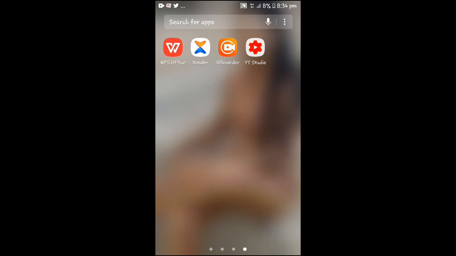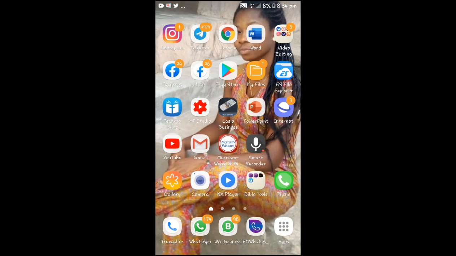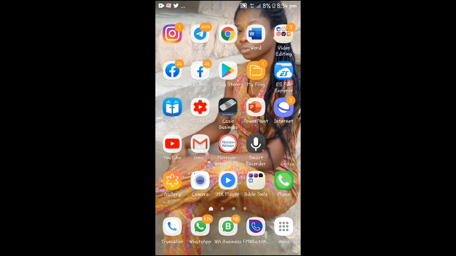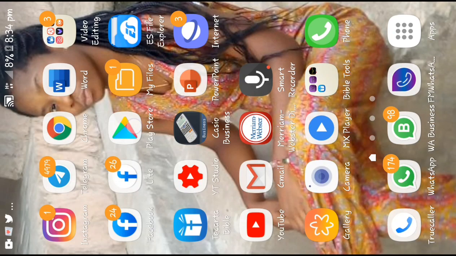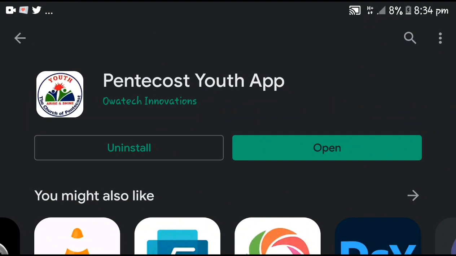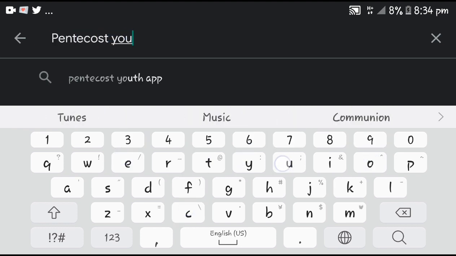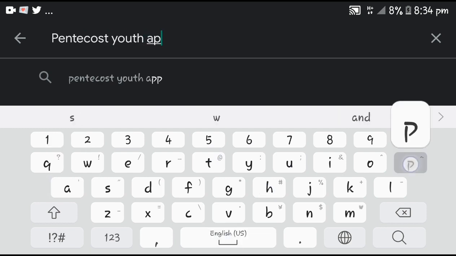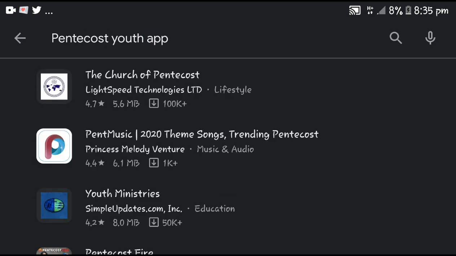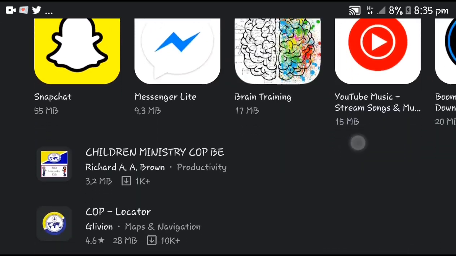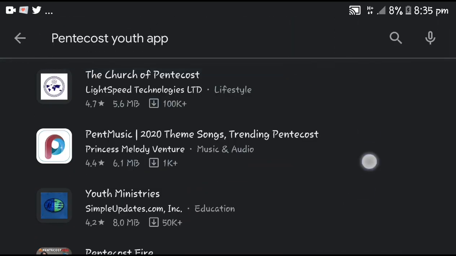So first of all, I want us to go to Play Store and download the app. First, open your Play Store, and when it's open, search for it. Now when you key in the name Pentecost youth app, you won't see it. So you have to use the one with underscore.